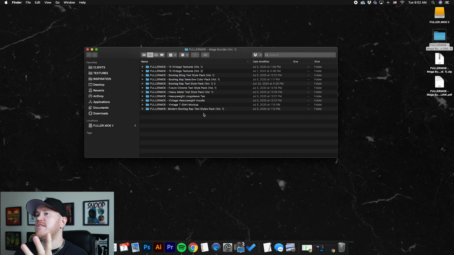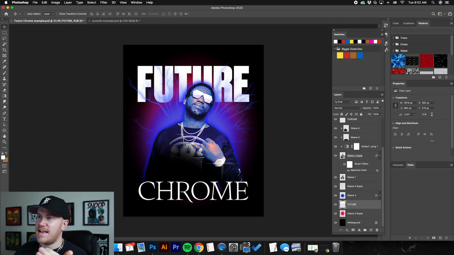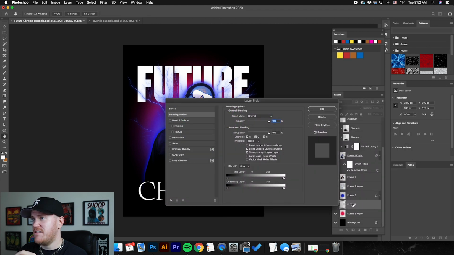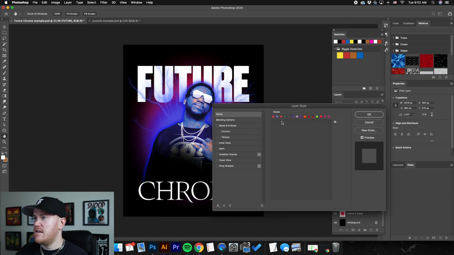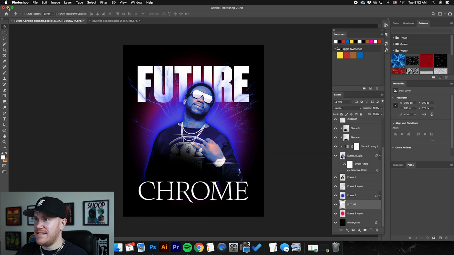So first of all, I'm going to show you guys in Photoshop that there's currently no textiles installed. If you want to use these textile packs, you've got your plain text typed out, double click the layer that your text is on, and then you'll see styles in this window that pops up, right? So there's currently nothing loaded.